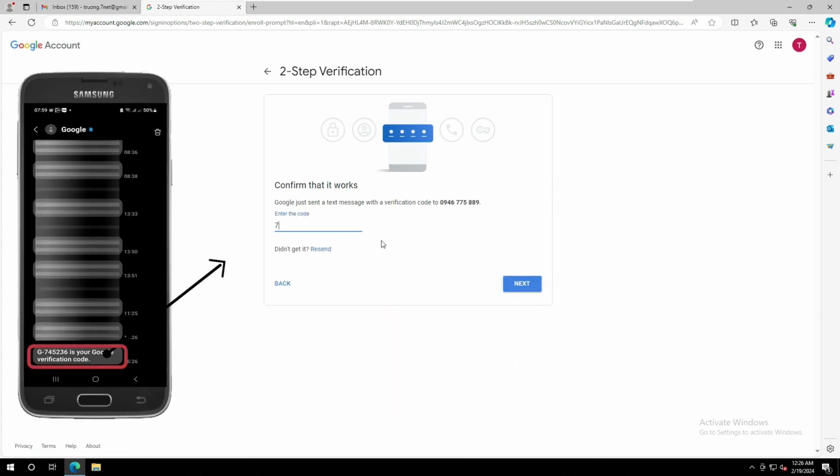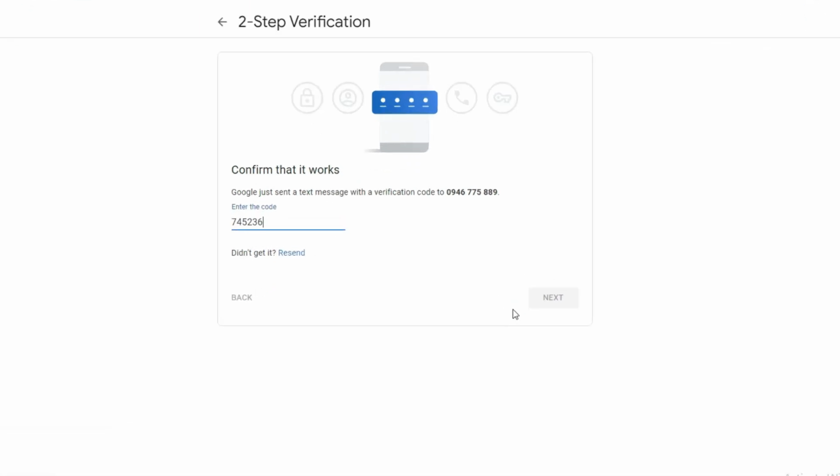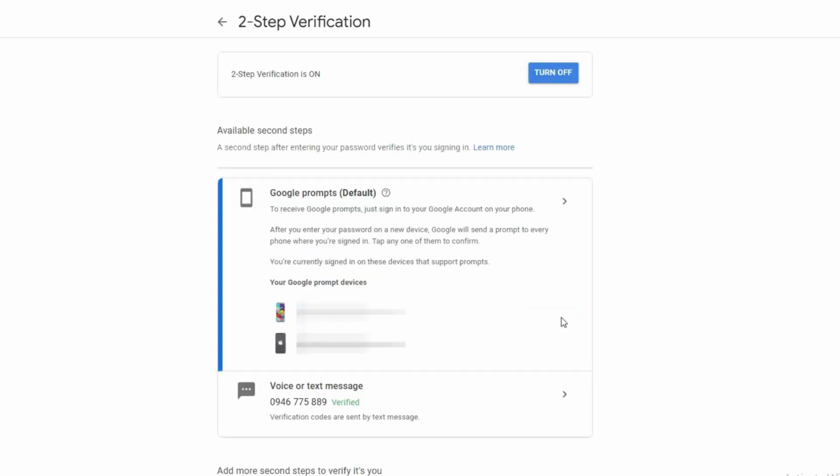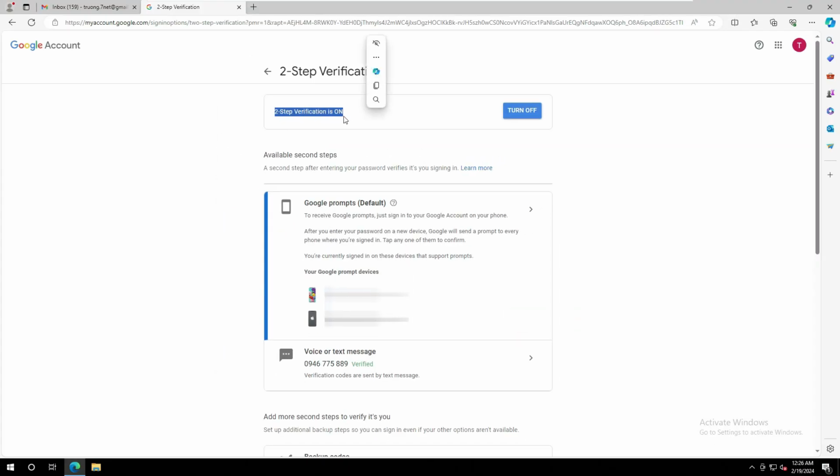When Google sends the code to my phone, I enter the code here and click Next. In this step, I click Turn on. Finished. The 2-step verification is on.